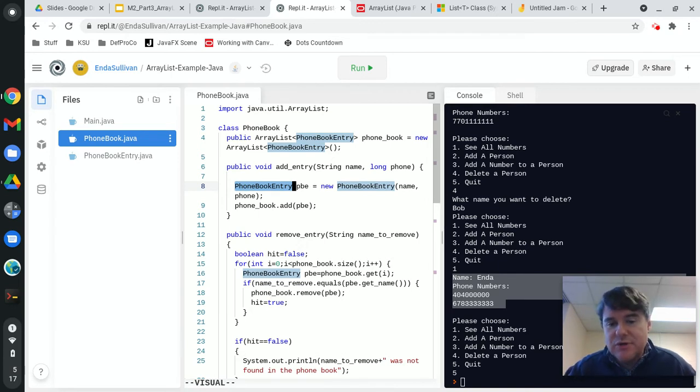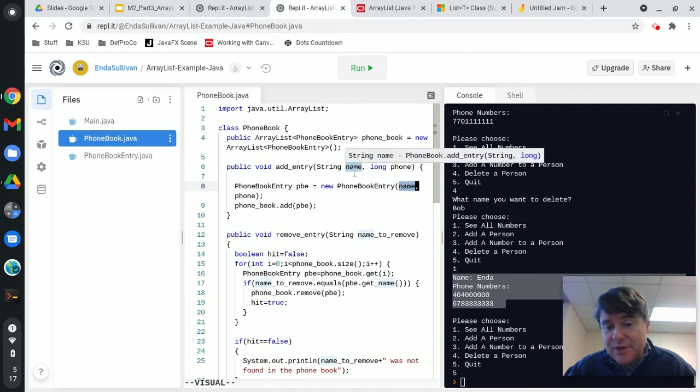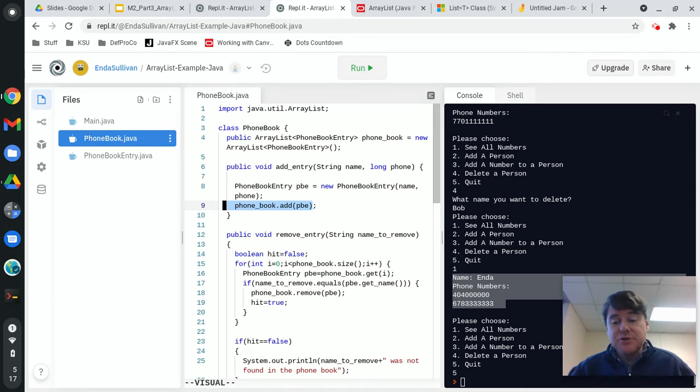It's that third one that's going to be called, and the thing that I'm passing is name, which I got in as a parameter up here, and phone, which I took in as a parameter up here as well. That makes for me an object called PBE. And now I'm going to add, using the add method on my array list, PBE to my array list. So I'm saying Phonebook, that's my array list name, dot add PBE. And boom, that's going to put a whole object of type Phonebook entry into the array list.